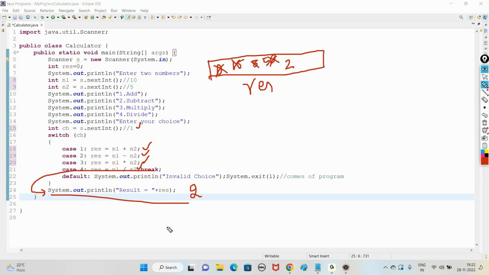So what's the meaning? If there is no break keyword, it just goes to other option statements until it says break. When it says break, it comes out of switch. Clear this point, all of you? So even if the break is not there at the last point, if no break, then 2 and invalid choice also you'll get.